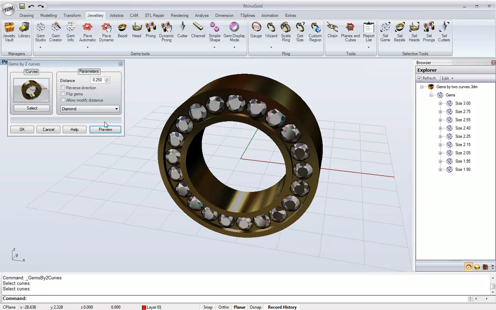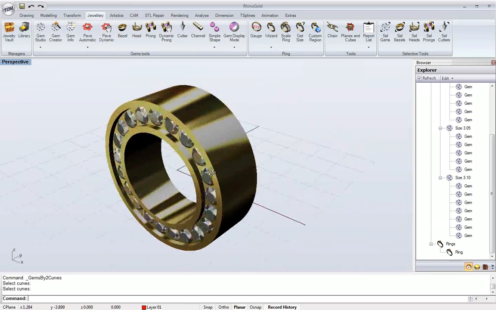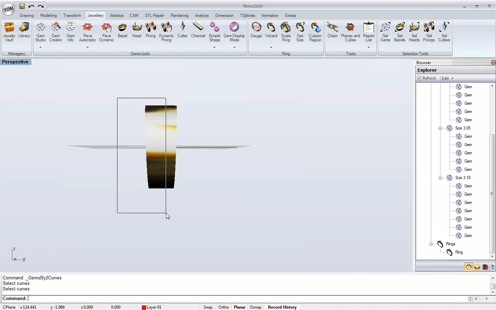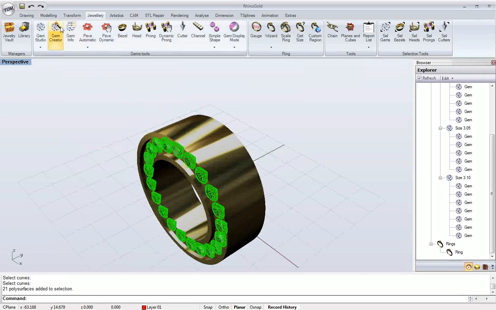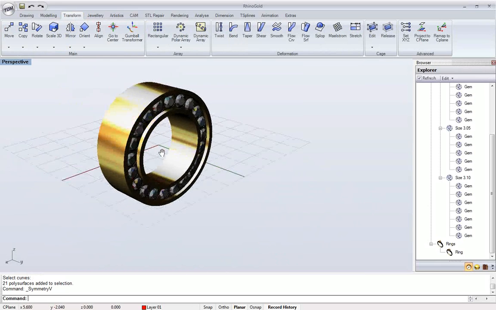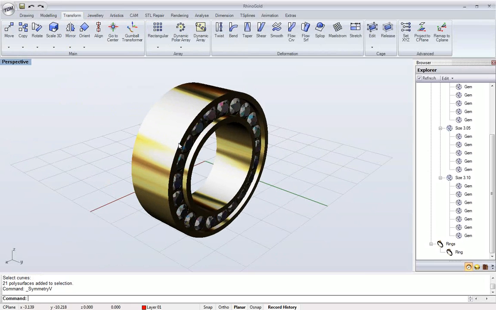Okay, here we have the stones. We click OK button. Great. And now we can select by window these stones, transform, and we can do a mirror, a vertical mirror. And now we have the stones in the other side. Great.